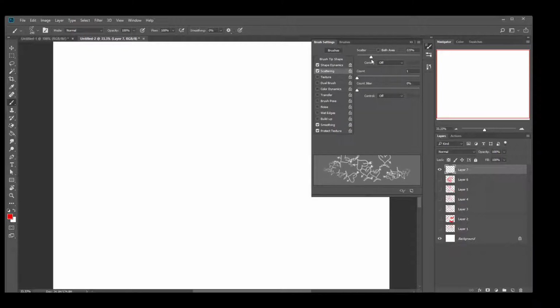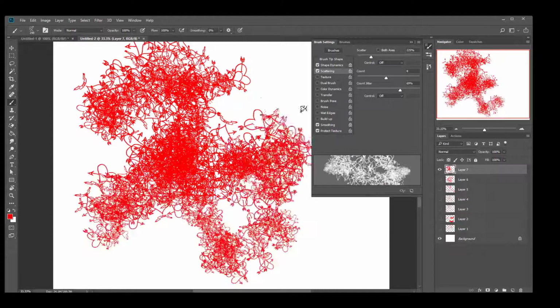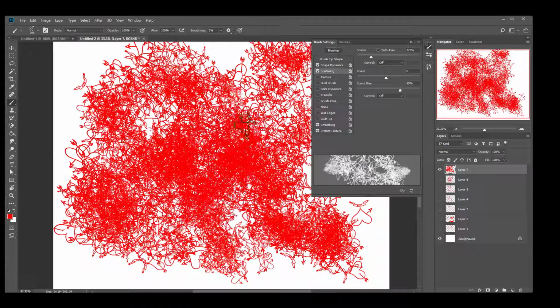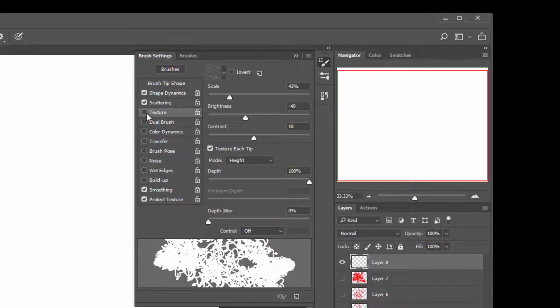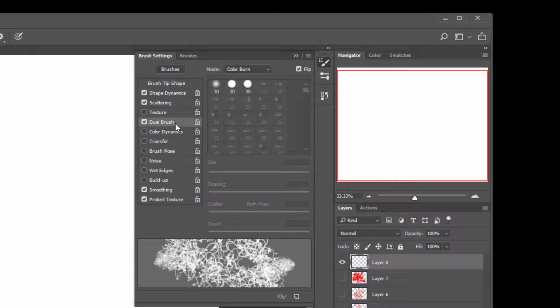Scattering is kind of nice too. You can increase the count and the count jitter. I think this is great also to create very interesting looking textures. You can even add texture to your brush, and you can play with that stuff. You can add a different brush to the current brush that you have, and you certainly may select it here.